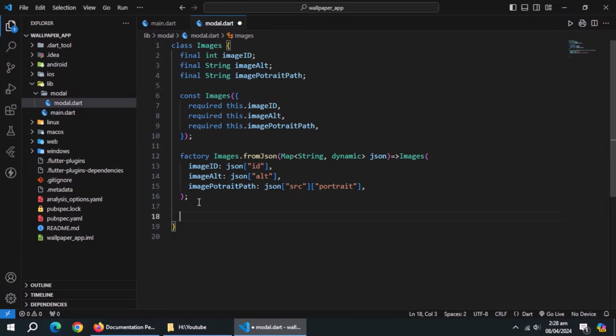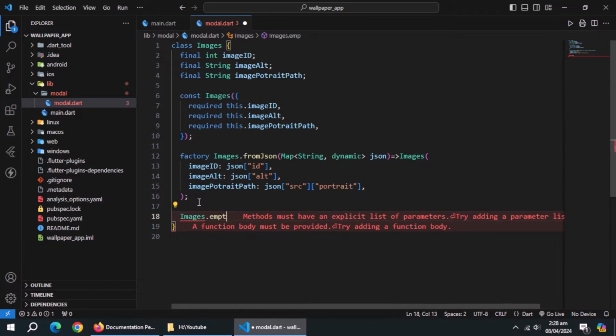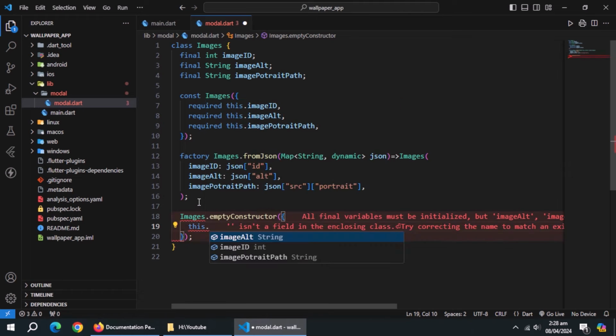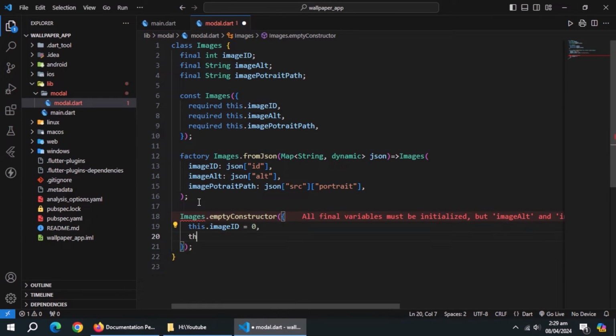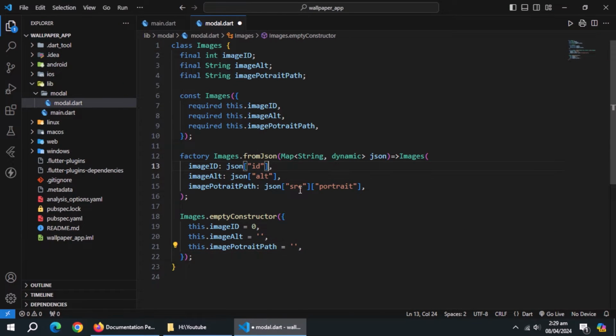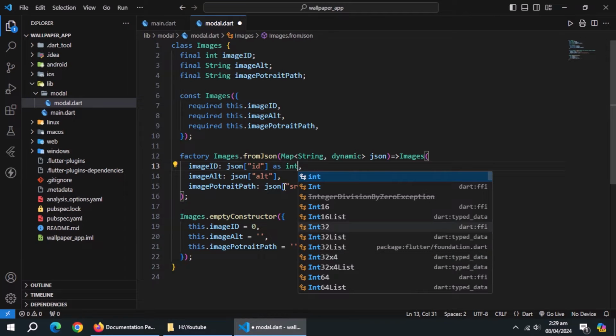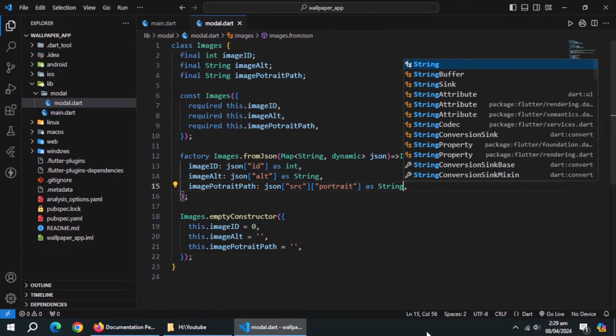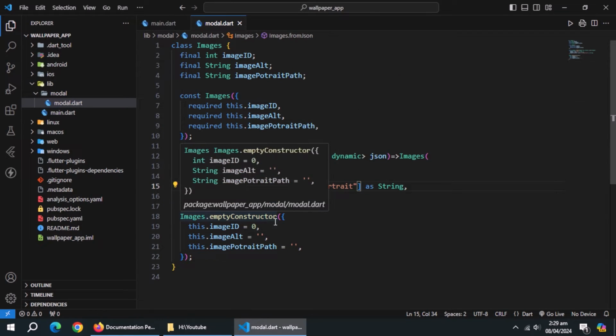However, we need an empty named constructor, so we'll create that. For that, type class name and put dot and then type the constructor's name. Inside this constructor initialize all properties. Inside fromJSON constructor, cast the JSON values according to our property types to avoid invalid type error. With that, our Modal class is complete.